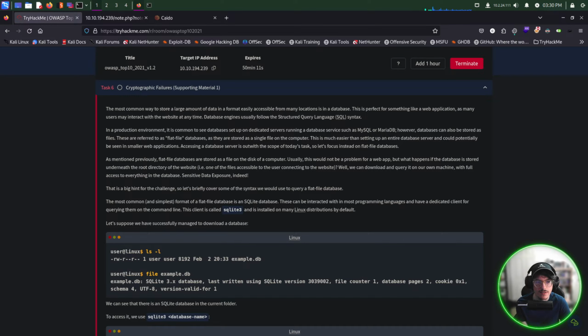These are referred to as flat file databases, as they are stored as a single file on the computer. This is much easier than setting up an entire database server and could potentially be seen in smaller web applications. Accessing a database server is out with the scope of today's task, so let's focus instead on flat file databases.